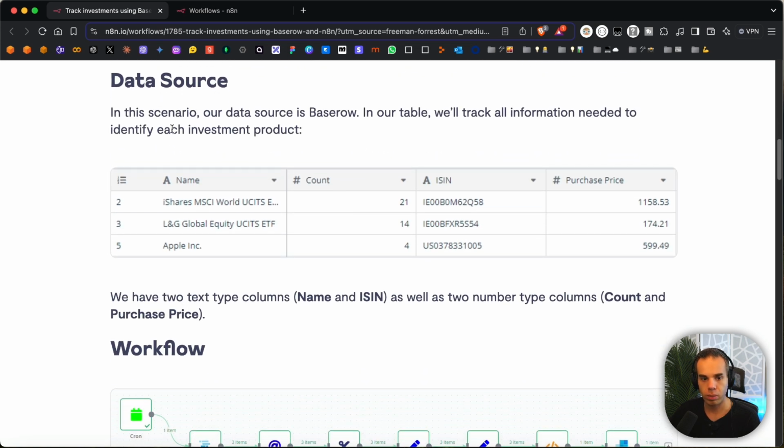So our data source is Baserow, and in the table, we'll track the information needed for each investment product, and it'll look something like this.